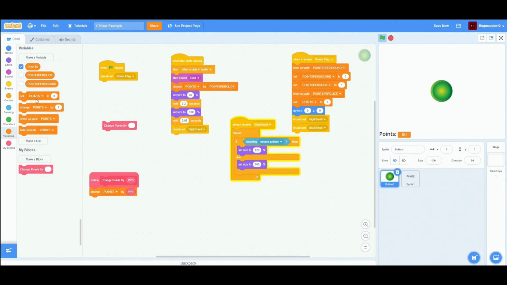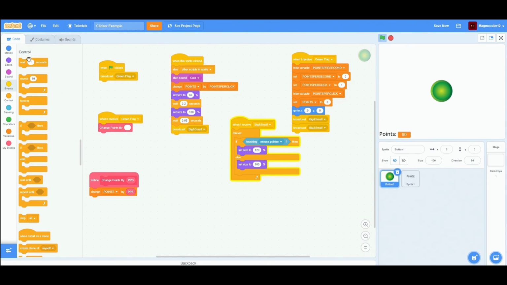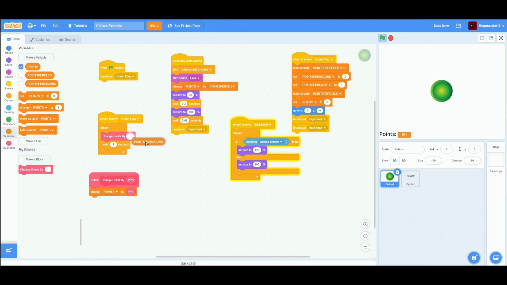Now, when I receive green flag, you want to change points by points per second and wait 1 second. Remember to put this in a forever loop so that it constantly changes points by points per second, and move the wait 1 second up a little bit. So as you can see, our points per second is 0, which means it's not changing any by the points per second. But if we were to set points per second in the beginning to 2, then it would start going up by 2 every second.